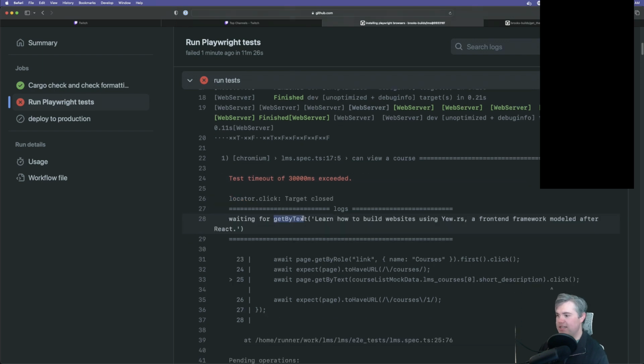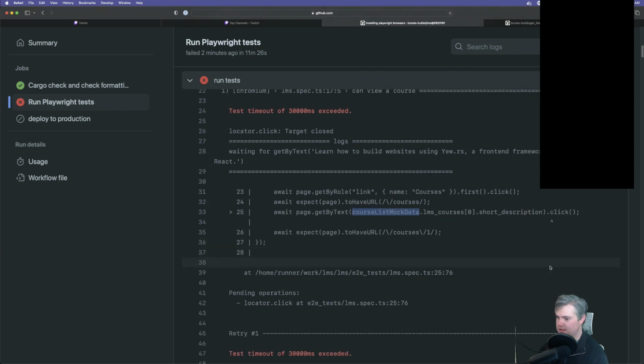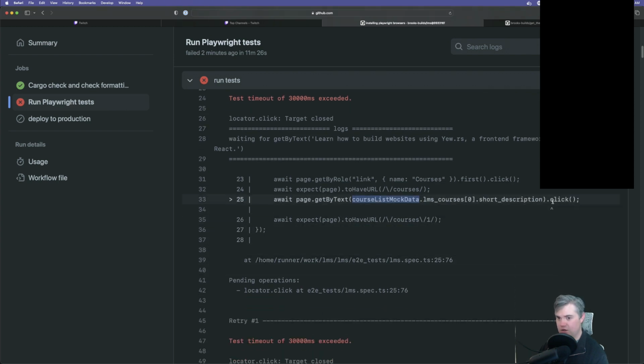Waiting for get by text. Learn how to build websites using Yew. Front end framework modeled after React. Okay. So await get by text, mock data, short description. And then we click on that. And then, okay, so it waited to see if it could click on it.